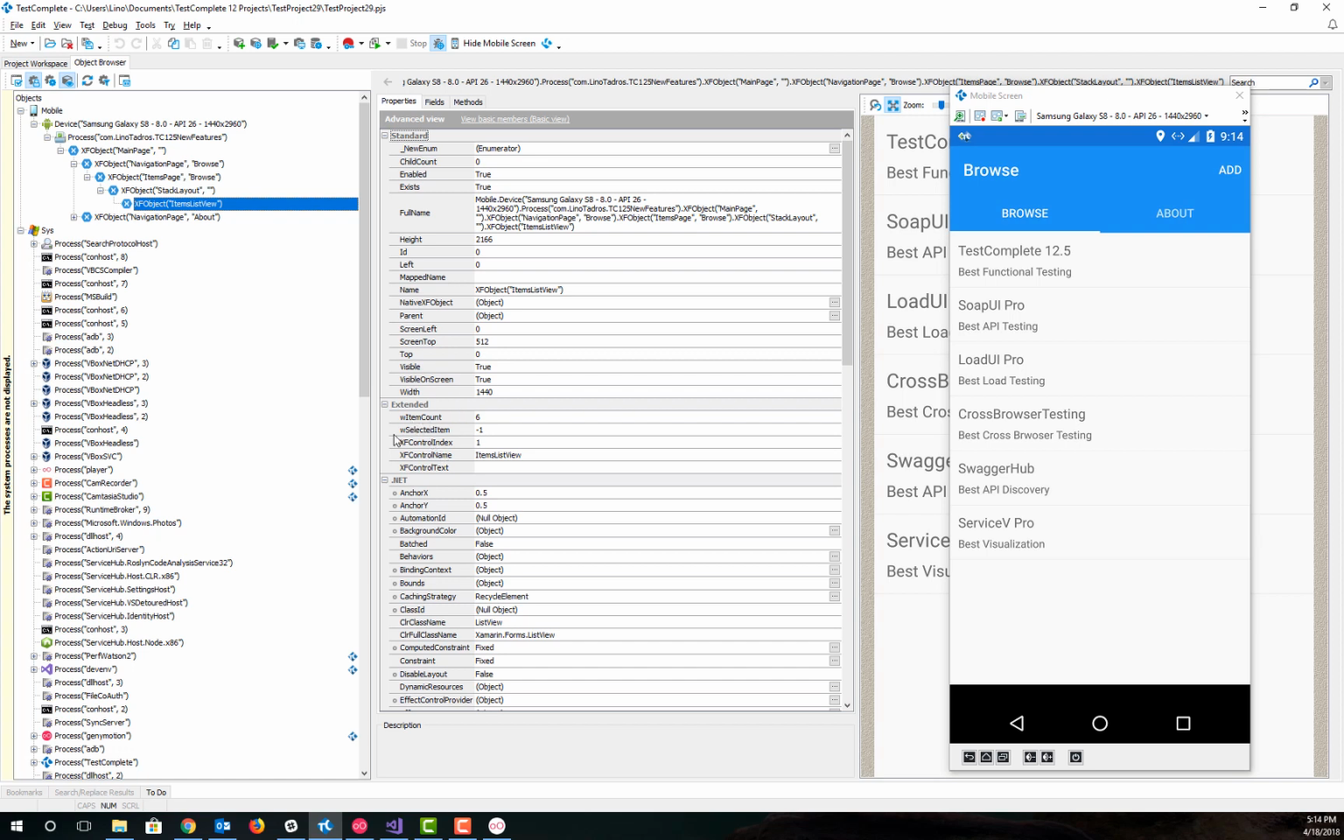So I can actually iterate, for instance, with a for each loop or something, through every single item in that list using scripting, whether it's Python or JavaScript or any other language that you prefer in TestComplete.